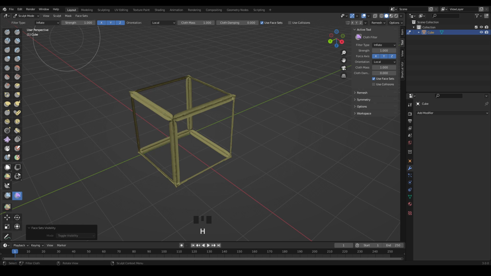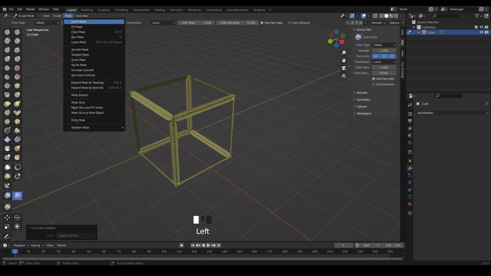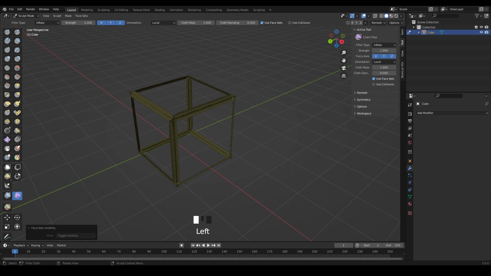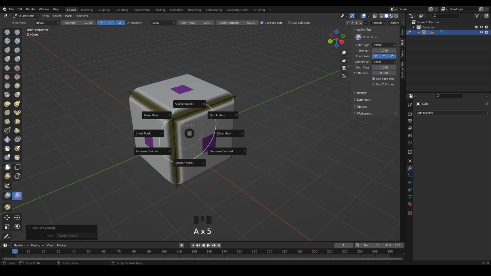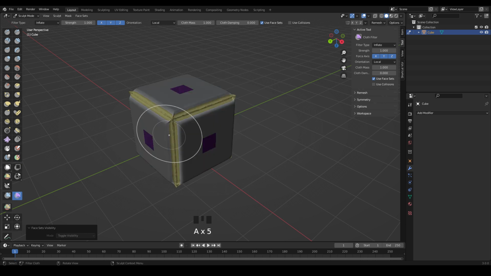In the Mask menu, select the item Fill Mask. Move the cursor over empty space and press H. Press button A and select the item Smooth Mask. Press button A and select the item Invert Mask.